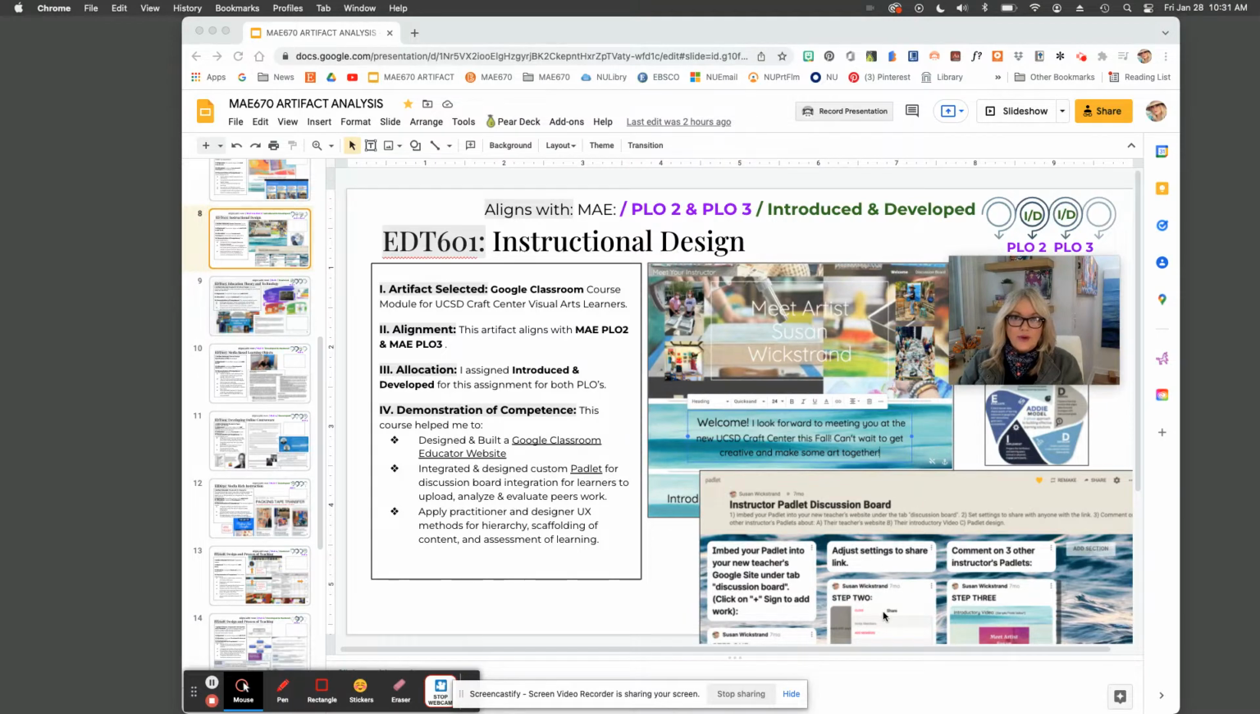There's a plus sign at the bottom of that Padlet, and people can upload their visual arts progression, which is really important as a visual arts educator to see the stages and the steps, because there's a lot of beginning, middle, and end in visual arts instruction. So this Padlet allows the learners to post their work in progress and to analyze and evaluate their fellow learners' work. For this, I applied practitioner and UX methods for hierarchy, scaffolding of content, and assessment of learning.